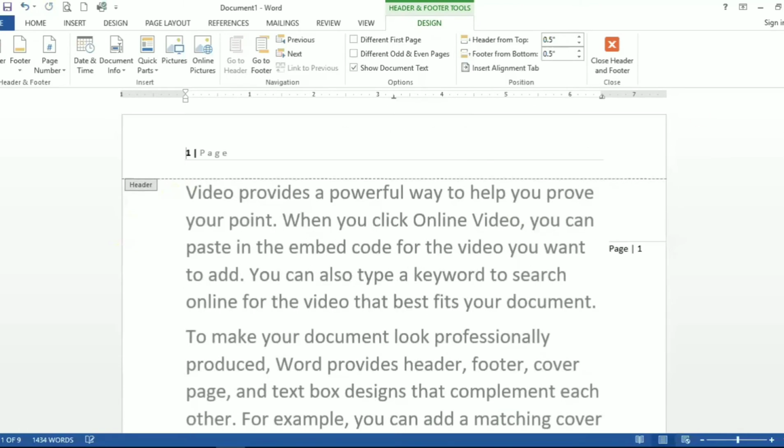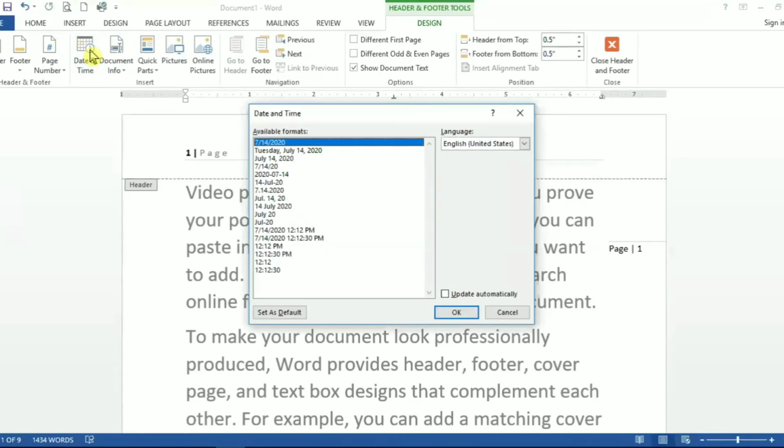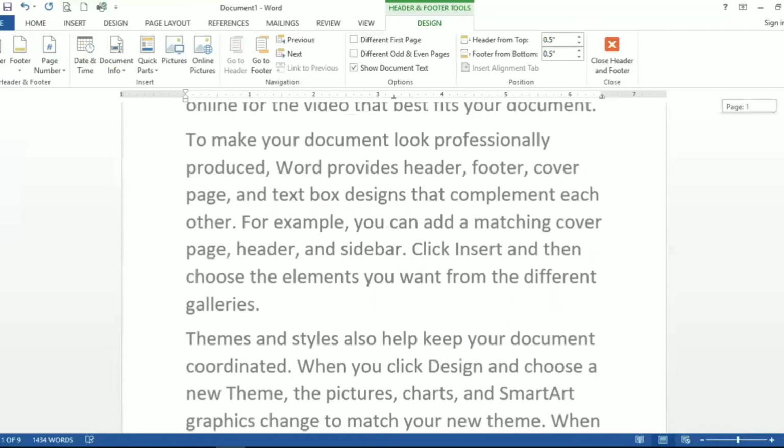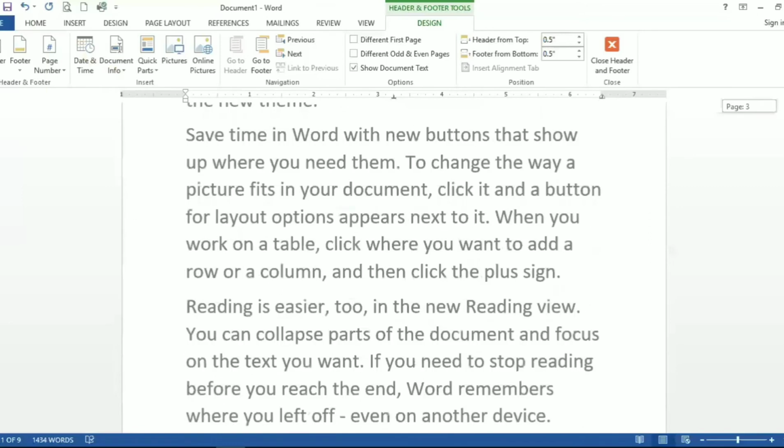After this, if you wanted to add date and time into your document, what you can do is click here on this option. After clicking on this option, you need to select your style, which style you wanted to add, for your date and format. For example, you want this pattern, you have selected this pattern and clicked on OK. So it has automatically added my date and time to all the pages, because I have added this in the header.